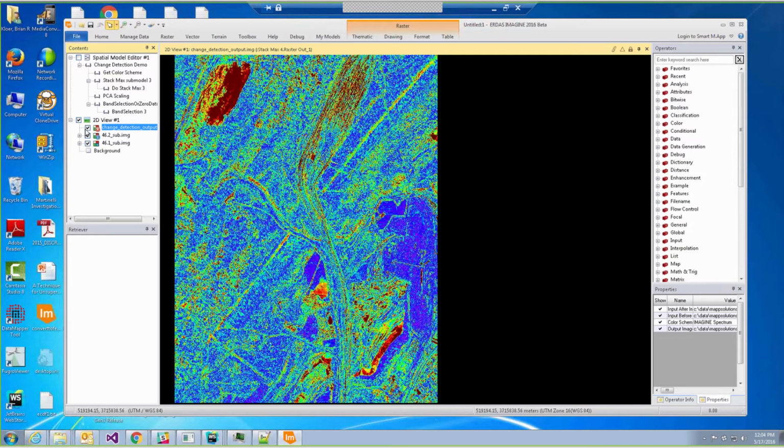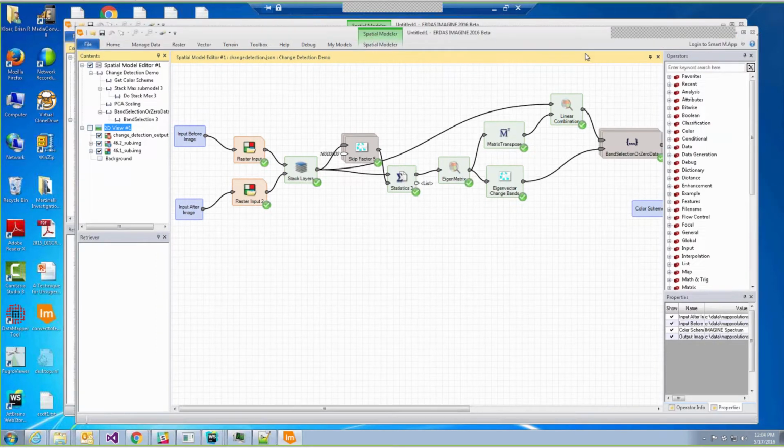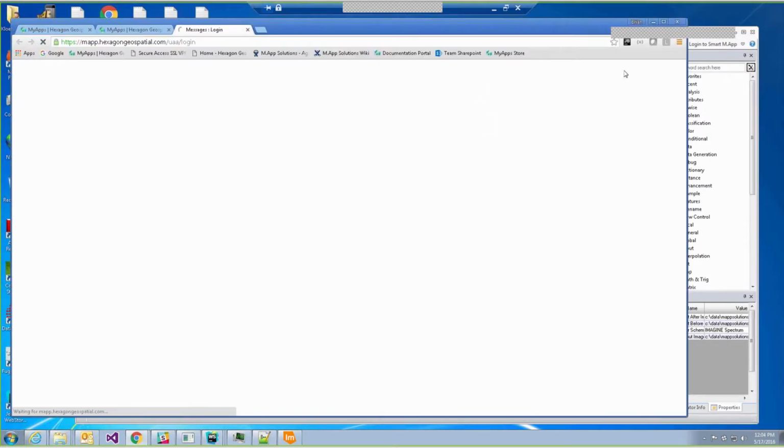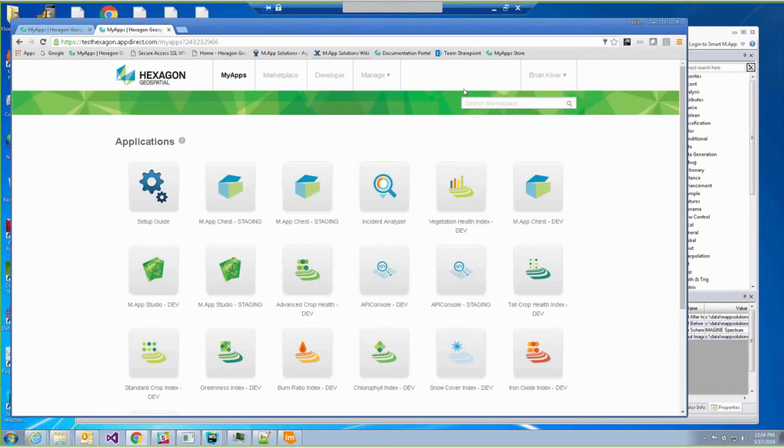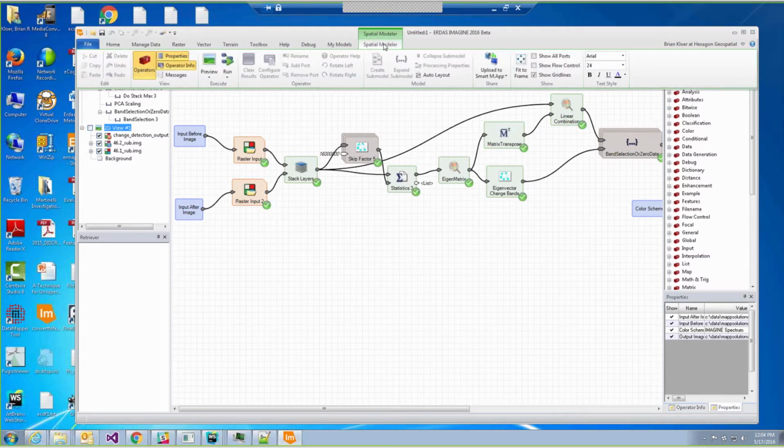But say we want to take this model here, and we want to put it in a Smart M.App. You go to the log into Smart M.App. Click on it. Takes a couple seconds to log you in. And now it says Brian Clore at Hexagon Geospatial. So I'm logged in now, and I can go to the Spatial Modeler menu, upload to Smart M.App. You have different uploads for your models now, and we want to upload this to Smart M.App.